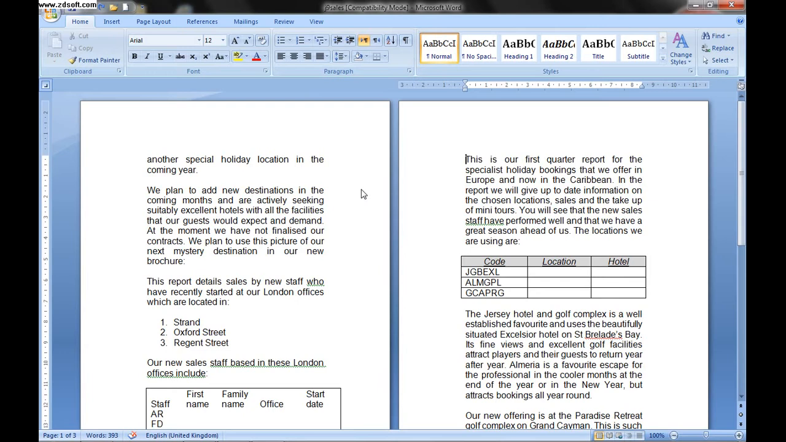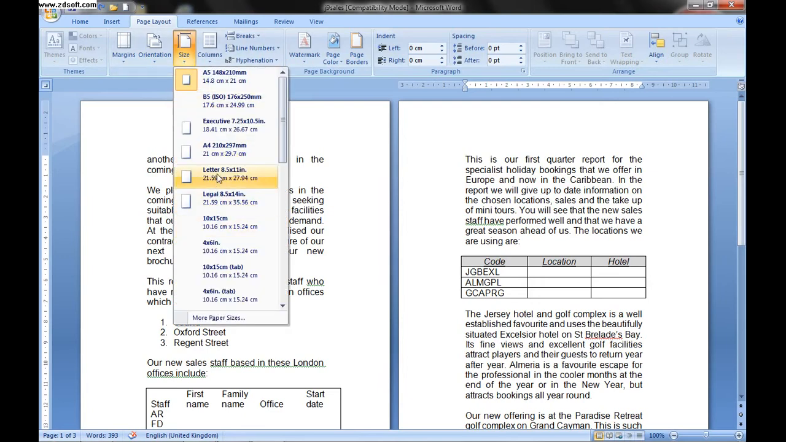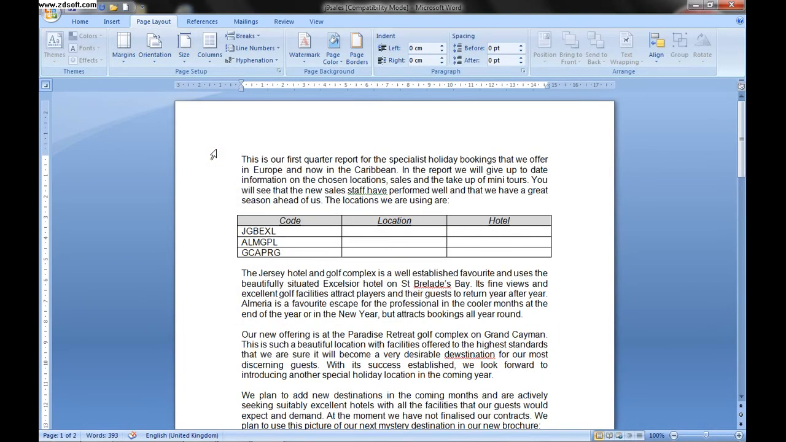The first part asks us to set up the page size to A4. So we go to the main menus. From the Page Layout size, we will select the size A4.